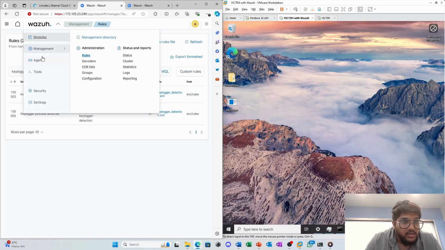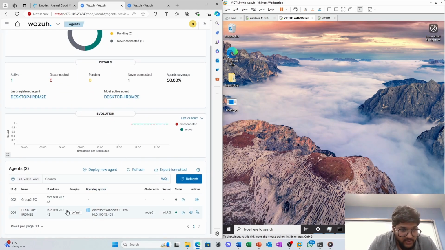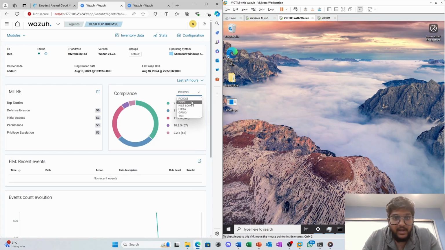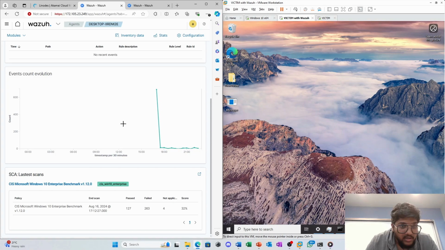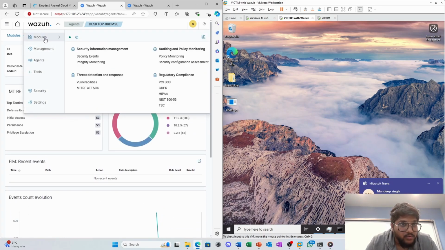If we go under agents, and this is the device that we have, we see the operating system, the IP address, and we also see the compliance. So we can set Wazuh for compliance to GDPR, NIST, HIPAA, and all others. And then so many different vulnerabilities and security events were detected. So we are interested in the keylogger one. To do that, let's head over to modules.